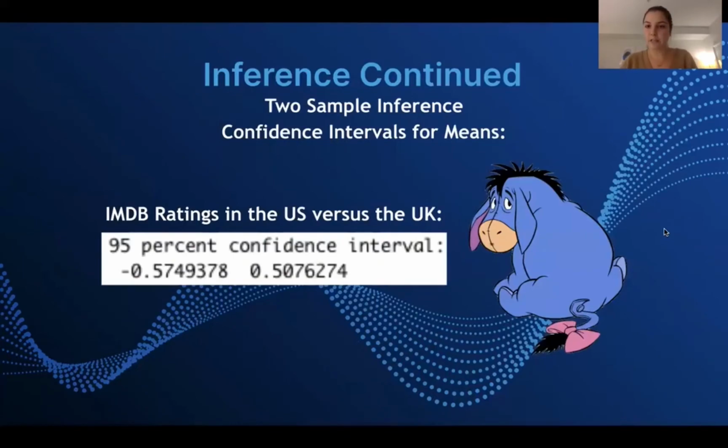So the next inference that we made is based on two different samples. And so we subset our data to just have one with the US data on the Disney movies collected and one with the United Kingdom Disney movies collected from the data set. And our goal here is to find the difference in two means in the population. So what we want to figure out is if the average IMDb rating in the US is larger than the average IMDb rating in the United Kingdom.